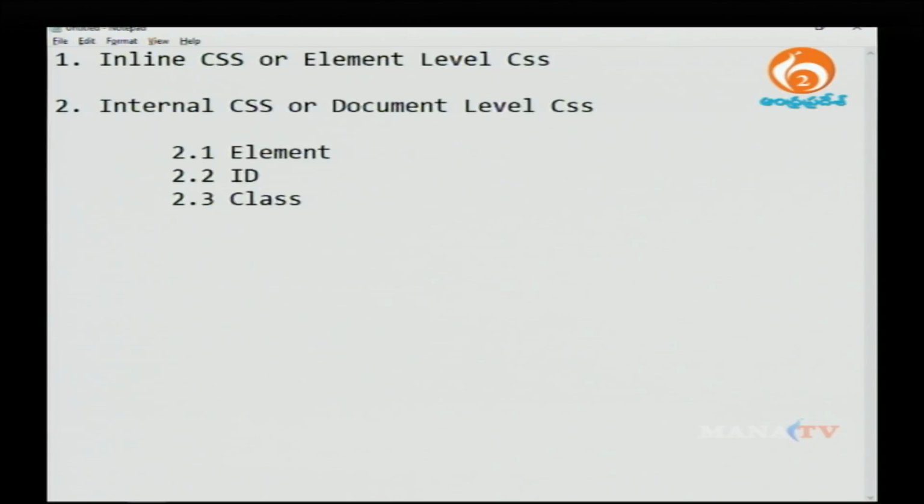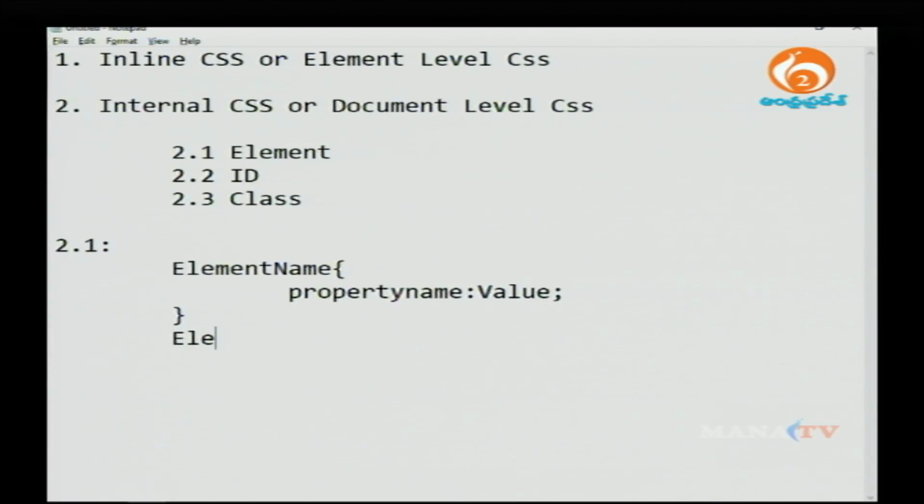I'll show you the syntax of how it needs to be applied. For example, if it is element level, you write the element name, comma, another element name. Then you write some property and apply a value to it. And for multiple elements of the same type, you write the element name, comma, another element name, as comma separated elements, then apply the CSS to them.